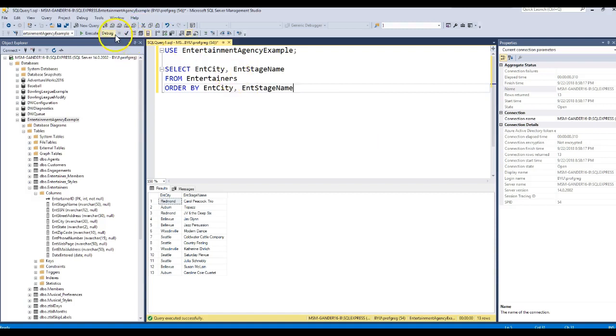Now I could go ahead and run that one more time. And this is sorting in ascending order because that's the default. But another thing that we could do is we could come to each one of those fields and type ASC and ASC. So that now says, go show me the entertainment cities, the entertainer stage names from the entertainers table, and let's sort it by the city in ascending order and the stage name in ascending order. You didn't have to put ASC, but it is a good way to clarify.